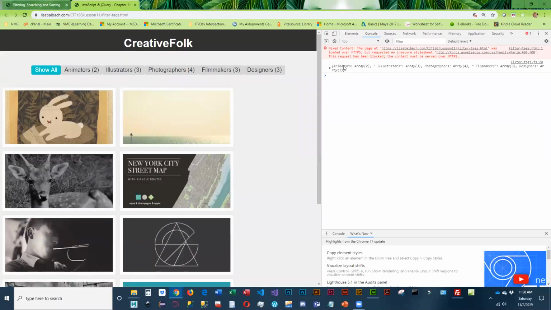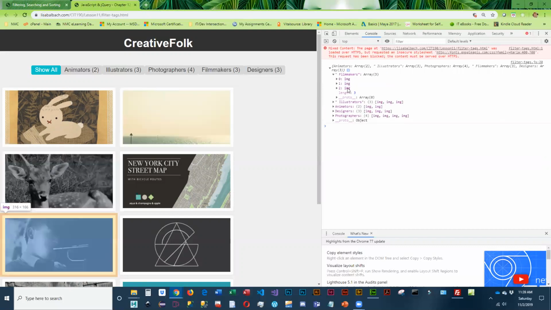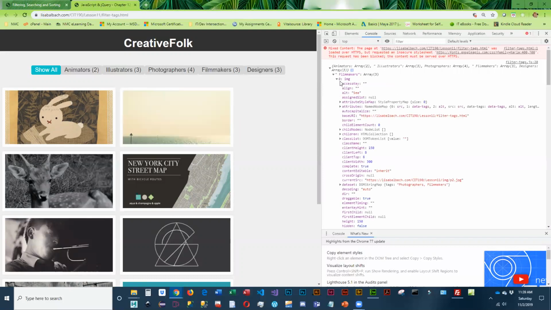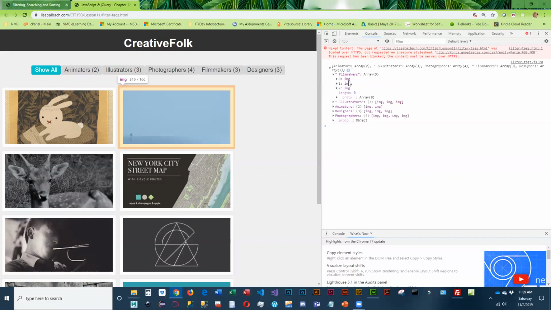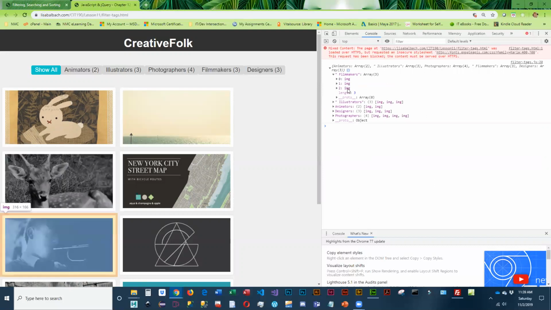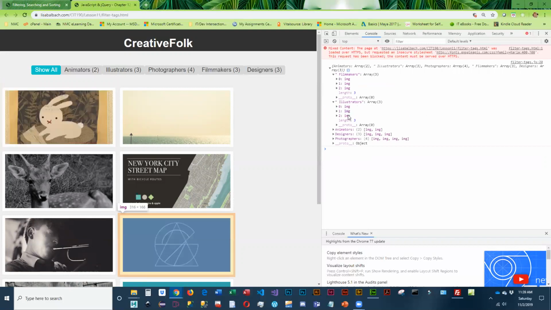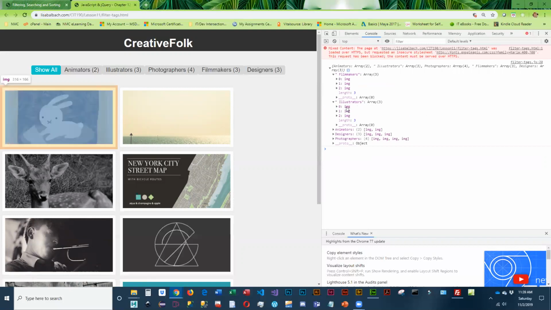And here it is. So we have animators, that has 2 in the array, illustrators has 3, photographers has 4, and you can actually see the arrays. And furthermore, you can actually see what images are in them. Okay, probably more information than you'd want to know. And you'll notice if I point, it is actually showing me what pictures it added. Okay, it kind of highlights them over on the left, which is kind of cool. Okay, but that's how it is creating all of the categories.